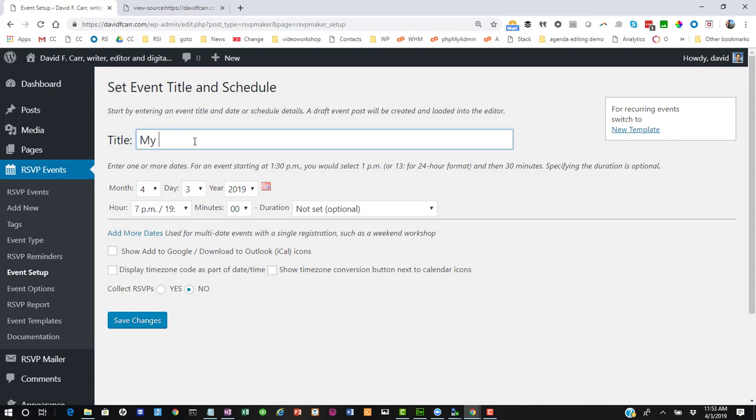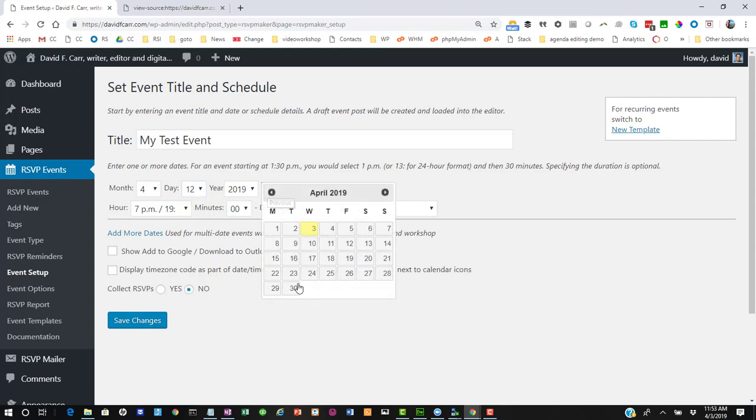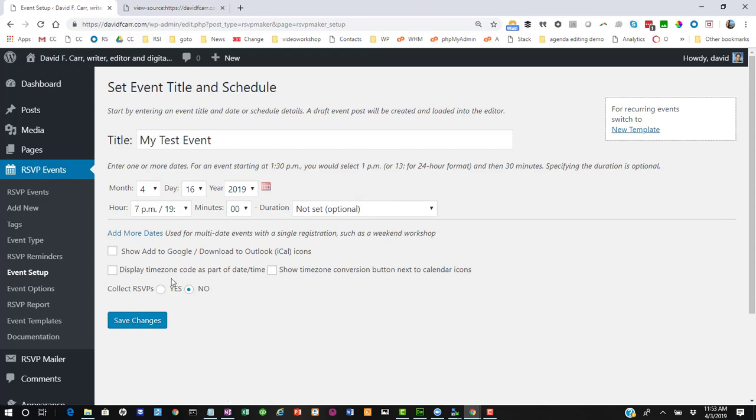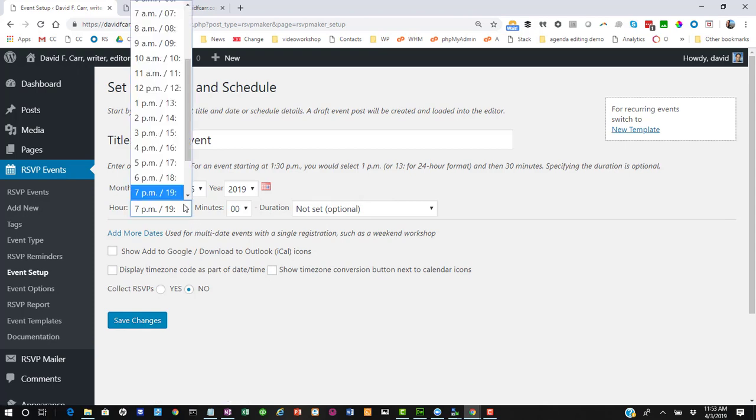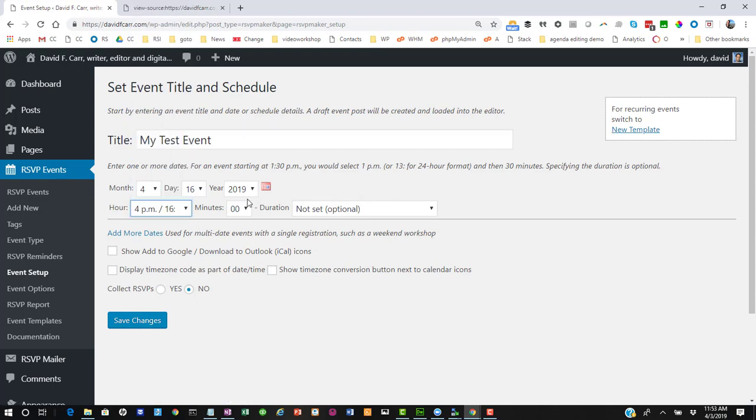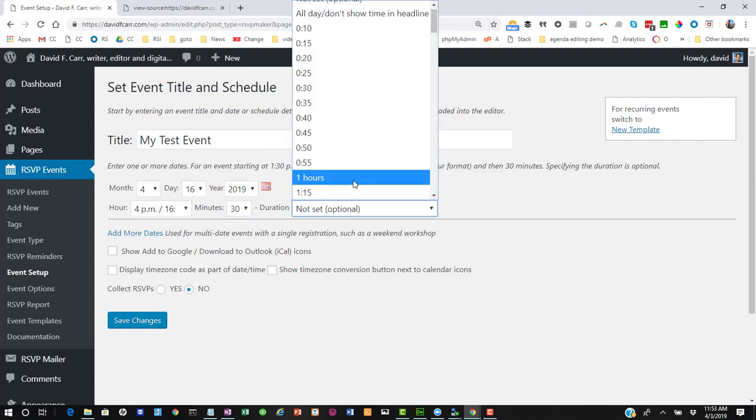So my test event, we'll make it a couple of weeks from now, or we could navigate through this little calendar widget to figure out the date. Set the time that this starts. Optionally, the duration.